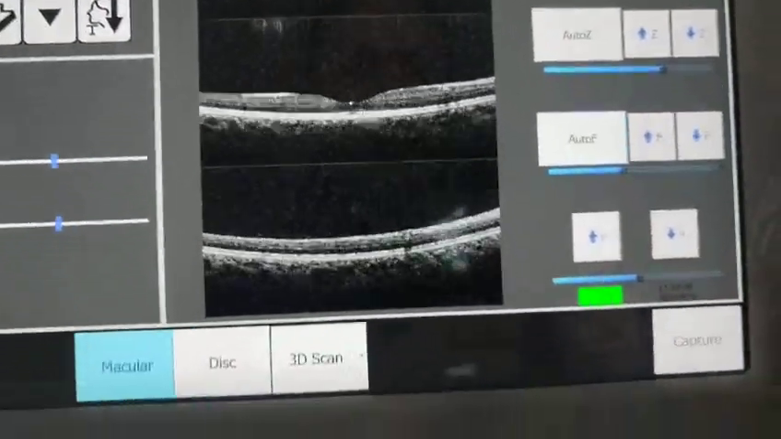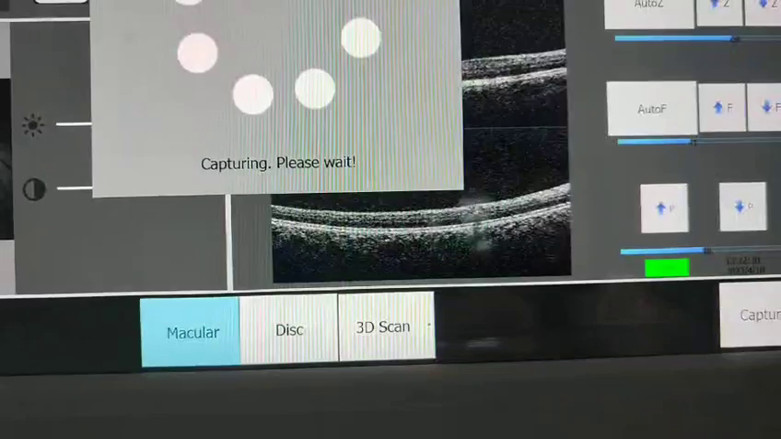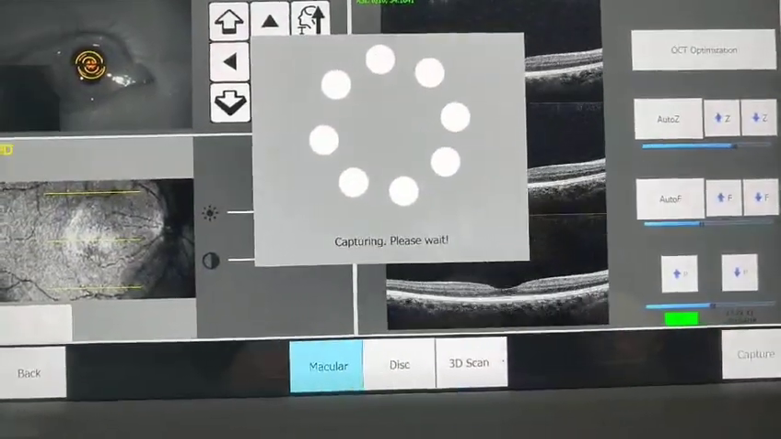Also, you can see, and then click capture. Okay.